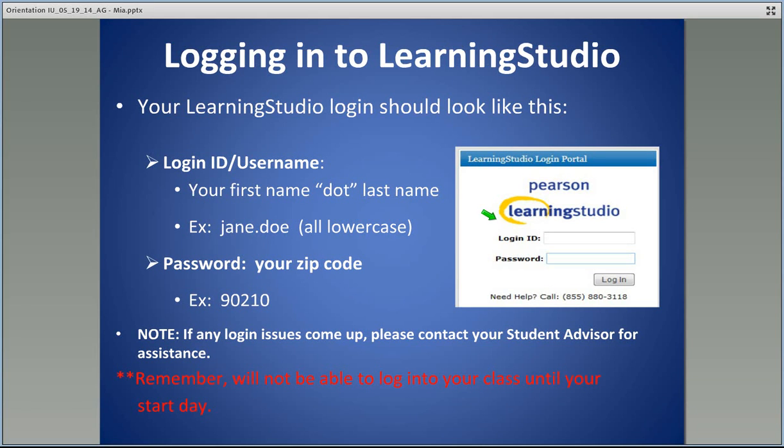Your login or your username will be your first name dot last name. So if your name was Jane Doe, it would be Jane.Doe, all lowercase. If you have a common name like Jane Doe, you might also have a number at the end. So Jane.Doe and the number 1, or the number 2, the number 3, depending on how many other Jane Does are in the system. So keep an eye out for your login and password email that you'll be receiving from your student advisor. Then your password will be your zip code. So for example, 90210. Now if any login issues come up, please contact your student advisor immediately for assistance.